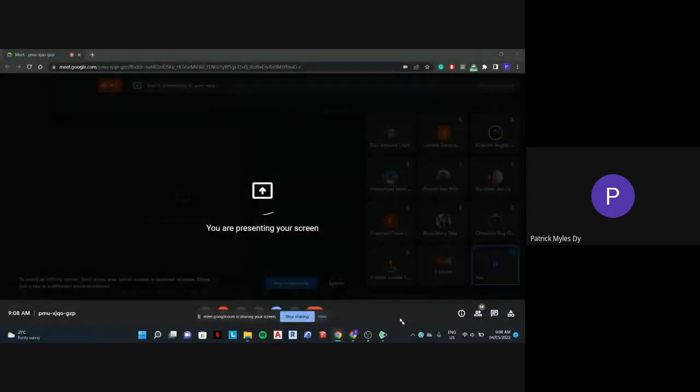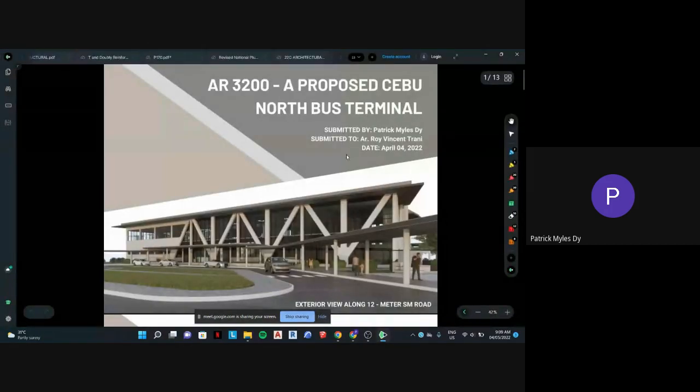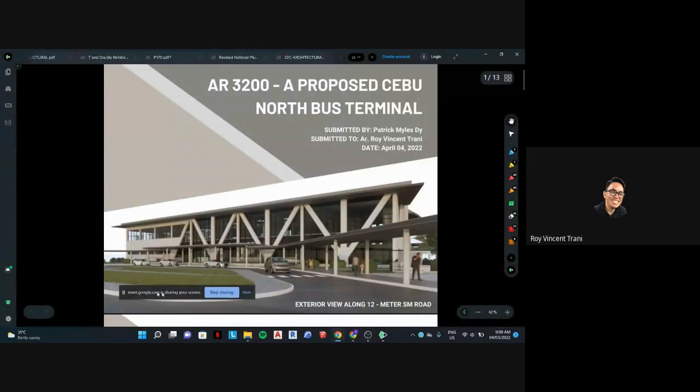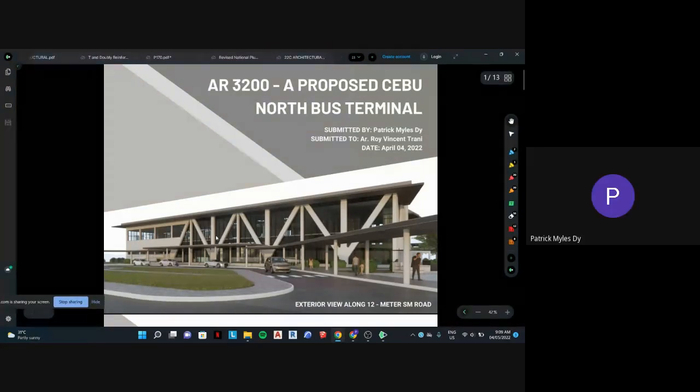Okay, sir. Loading. Oh, okay. This is nice. Okay, so this is my exterior, sir. I just went with a rectilinear boxy form because I wanted to mimic what was existing in the surroundings of the site, like SM Bayfront and some other structures. I think there's a big hotel or office building there also, more of boxy. So I just went with a boxy form to match the site.